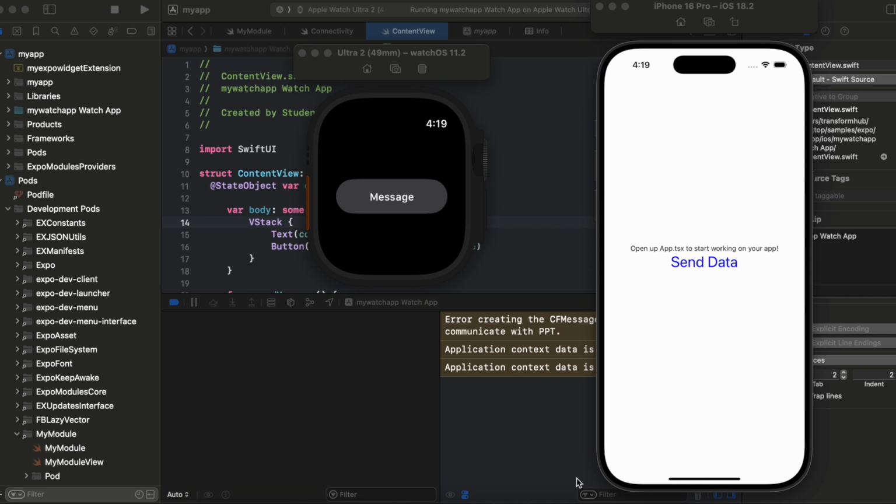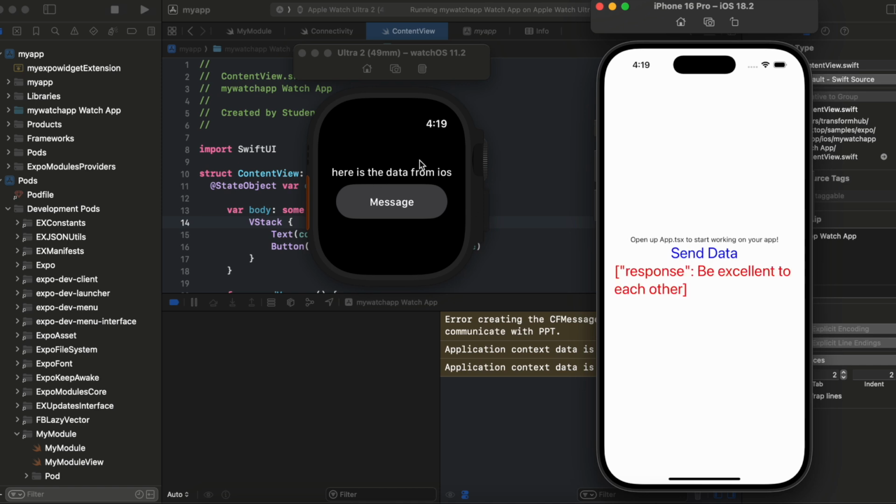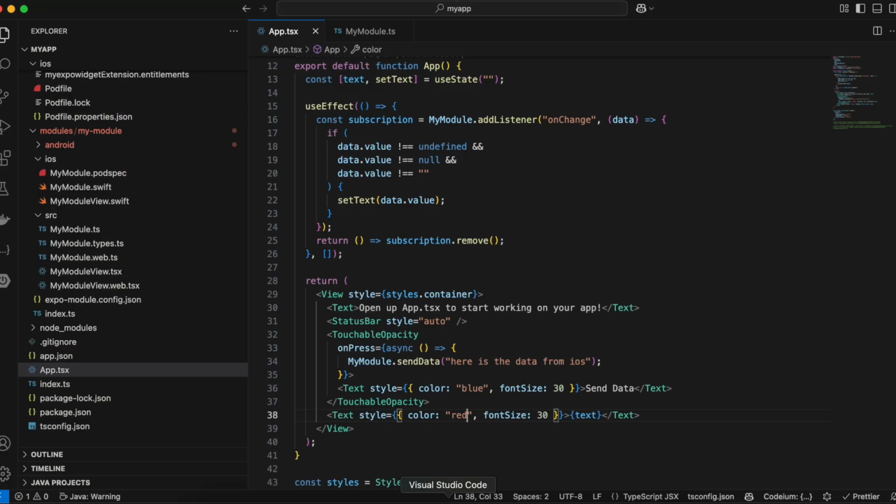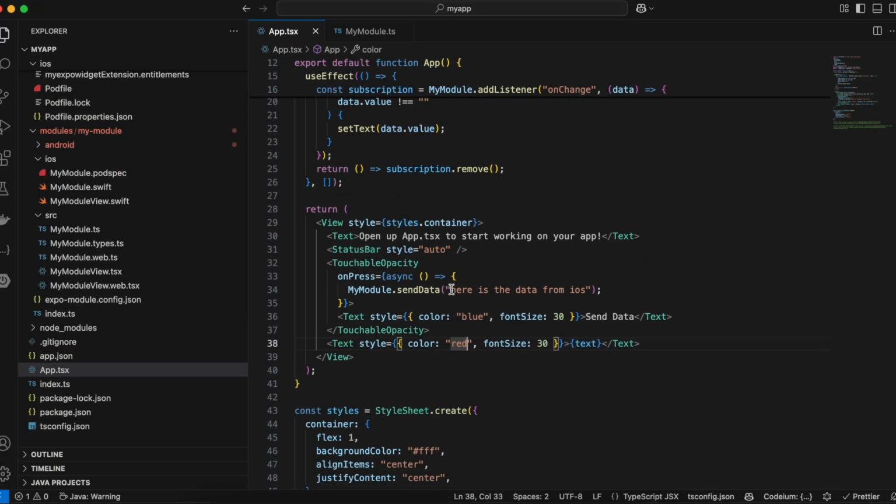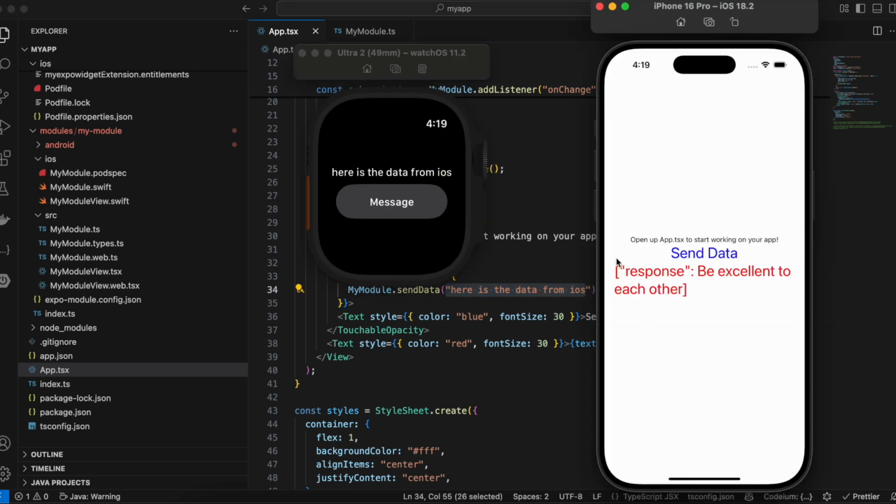Alright guys, so here is the output. I have this button on watchOS, and this is my iOS application. I'll click on this send data button, and here you can see I was able to send this data. Here is the data from iOS, that's what we were sending. And this is just a response from watchOS saying that okay, I have received the data from iOS. We were just hard coding this "be excellent to each other".